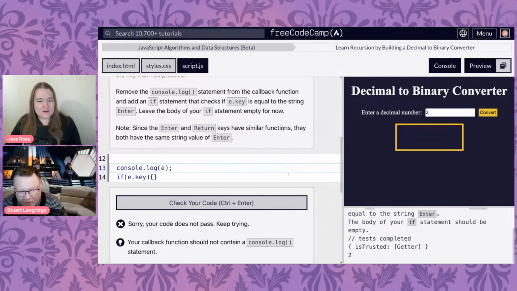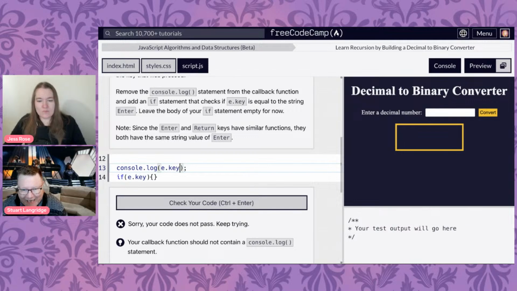So what the write-up here is suggesting is one of the properties of the event object we were given is key. So try console logging e.key, and then press some keys. Oh, this is great because I got a 4.